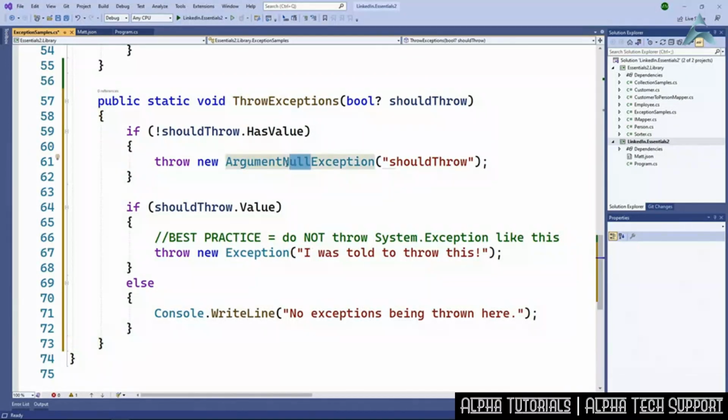Now, I could just throw an argument exception, but that isn't quite as descriptive, and I would have to provide a message and tell you what the problem was. If I throw an argument null exception, I get that more specific example. I'd simply need to provide the name of the parameter or argument to provide enough context for that exception to make sense. Now, if should throw does have a value and that value is true, I'm going to throw an exception, just as an example of how you do that.